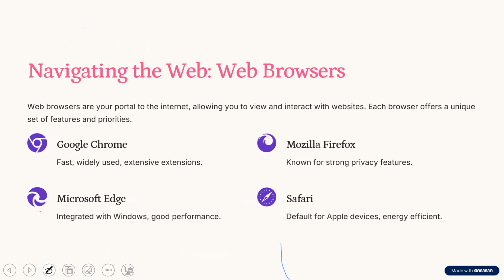So how do you go around the internet? How do you navigate the web? You navigate the web using what we call web browsers. Web browsers are applications that you use in order to access whatever you want to access on the internet. So they are your portal to the internet, allowing you to view and interact with websites. Each browser offers a unique set of features and priorities.